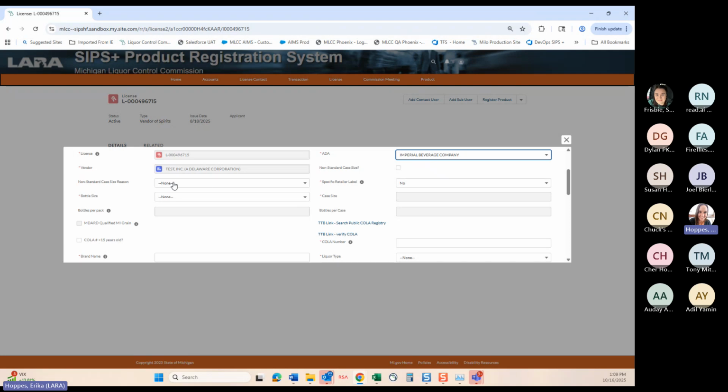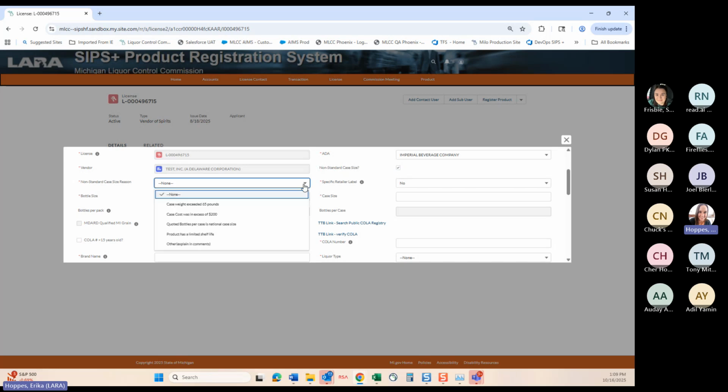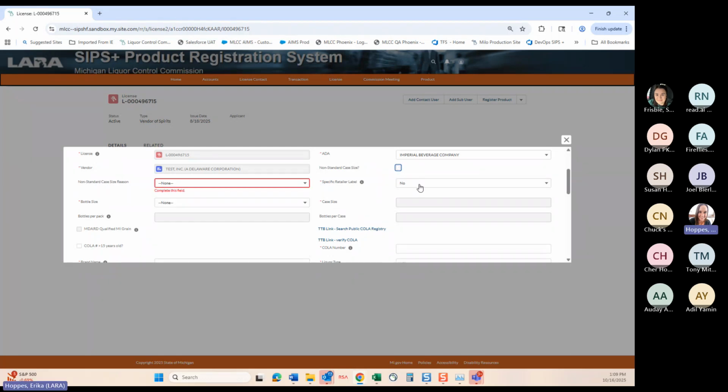It's going to ask you if you want to register a non-standard case size. If you do, it is going to become required that you select the reason why you are doing so. We do have our specific retailer label. This is a yes or no. It does default to no. So for our folks that are registering specific retailer labels, you're going to want to go ahead and update that field.